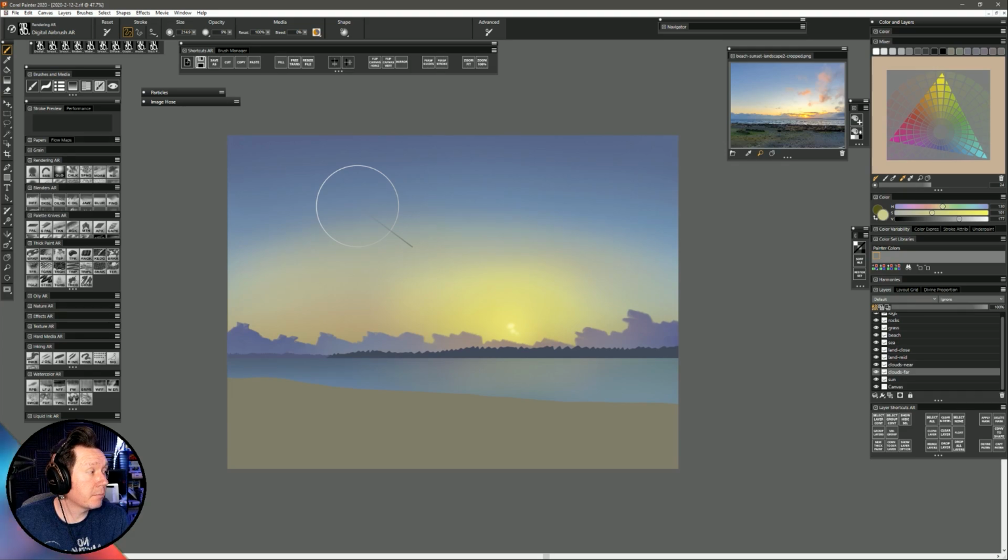Are we working in 8-bit or 16-bit mode in Painter? I believe in Painter it's 8-bit. Photoshop offers more bits, but I don't know that Painter does.